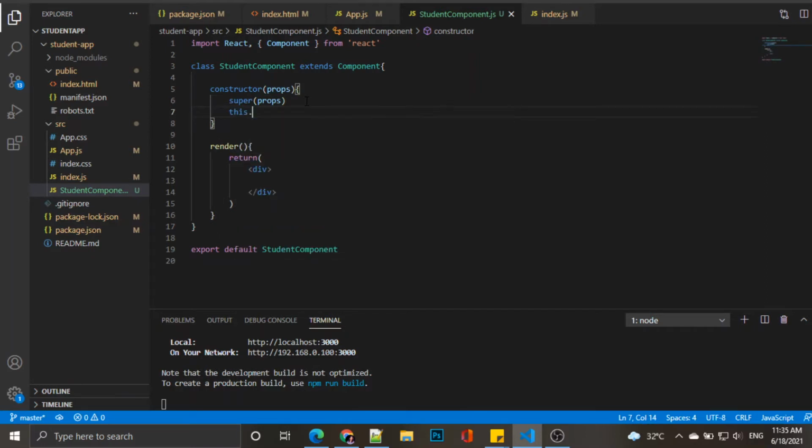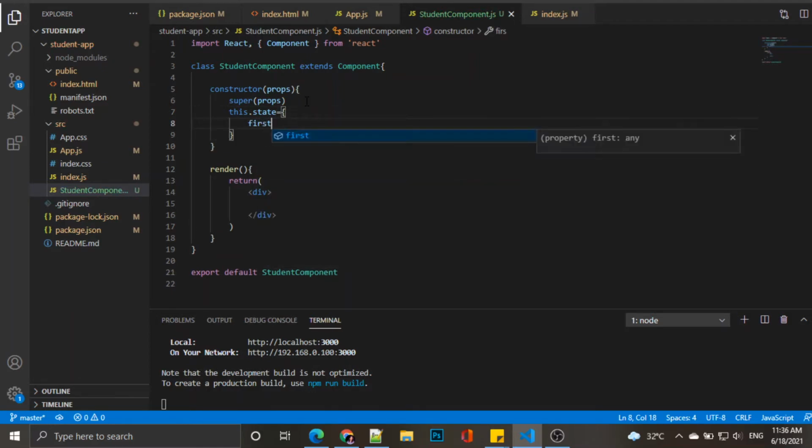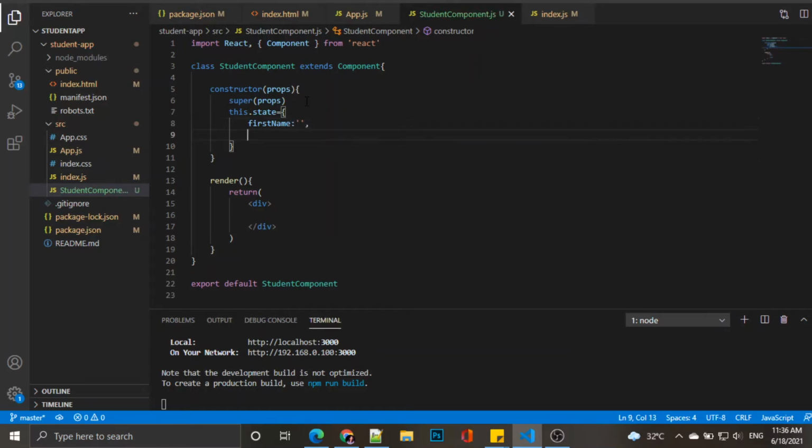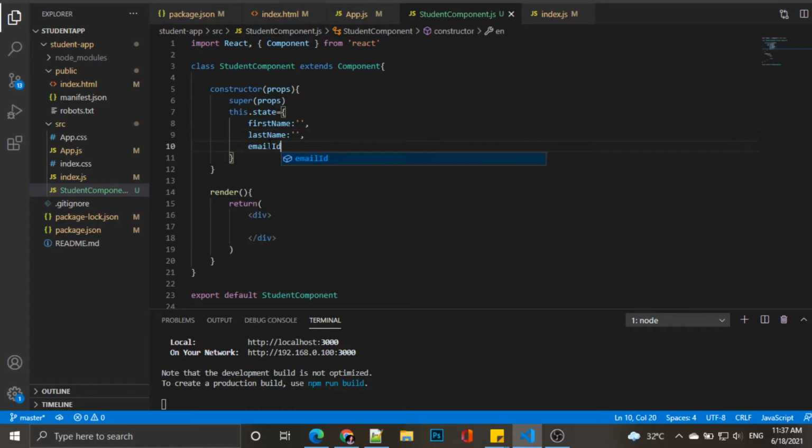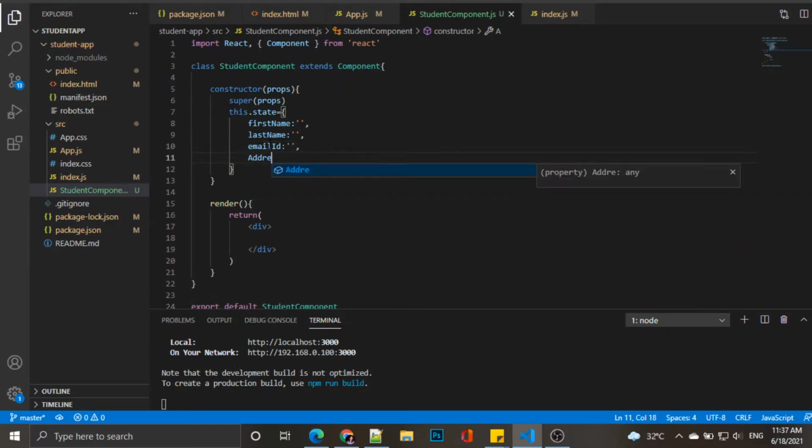And after that, I can declare state. Inside this state, I want to mention the properties that I am going to access throughout my class. In my case, those properties are first name, last name, email, and address. Now I am going to design my registration form inside this div tag.